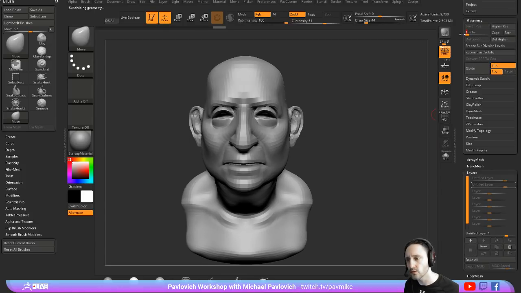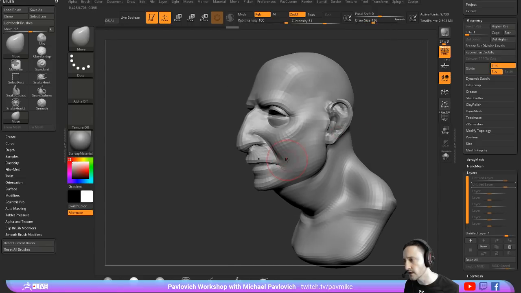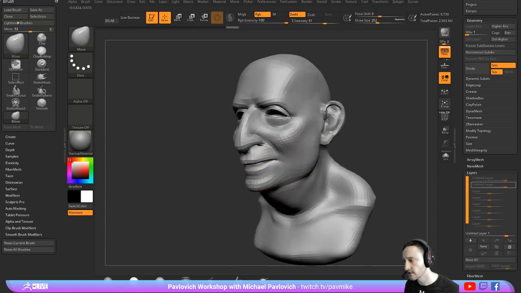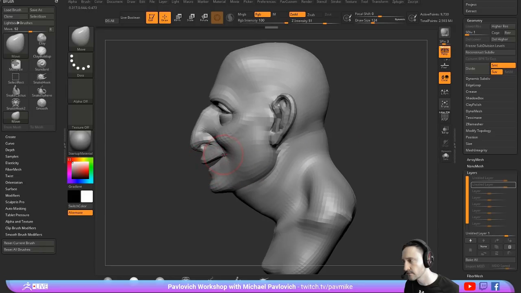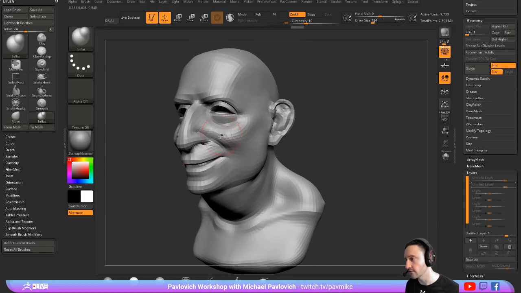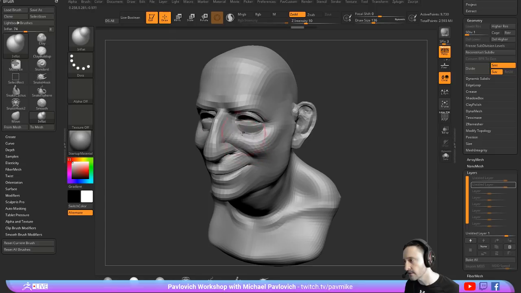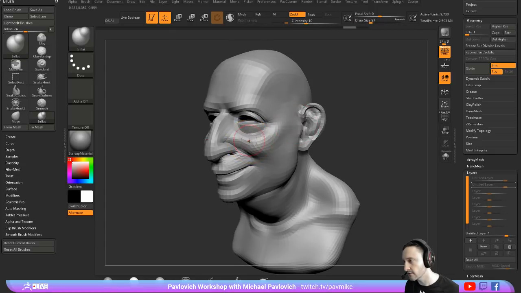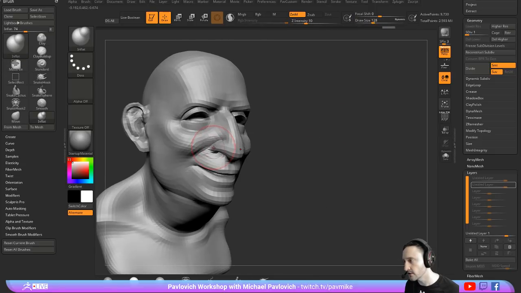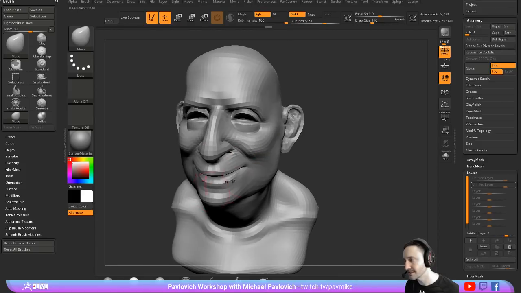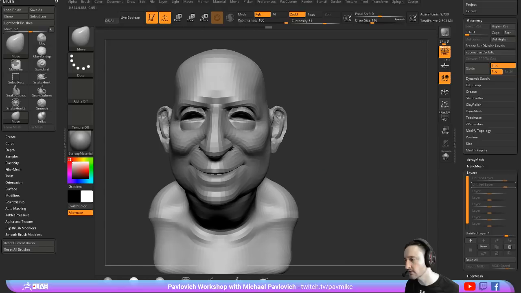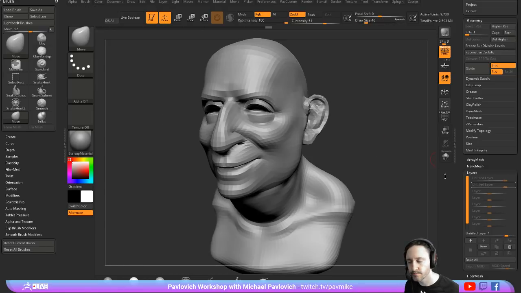Go back to level one. And we can say, let's make one where he's smiling. And you can go through here with your inflate brush. You can inflate up the cheeks a little bit here. And it's going to affect the lower lids just a little bit. And the nose can come up a little bit. Get some good reference. Anyway, so here's our smile.